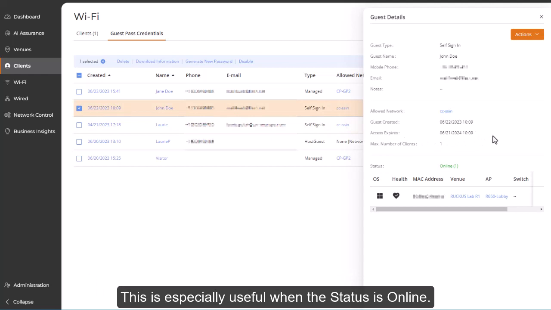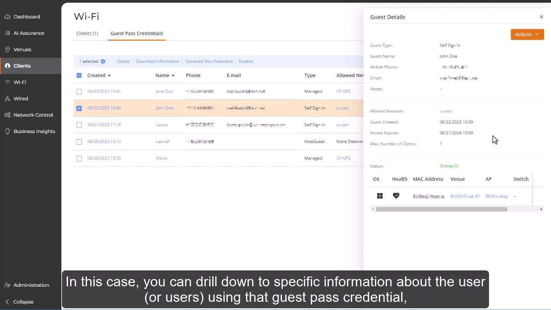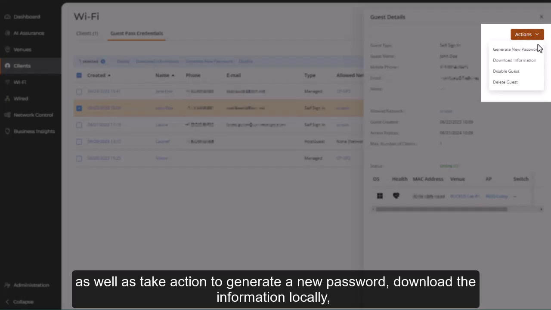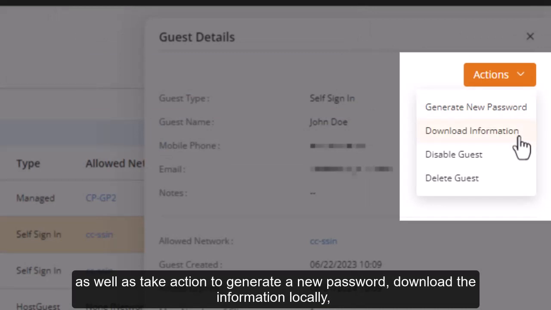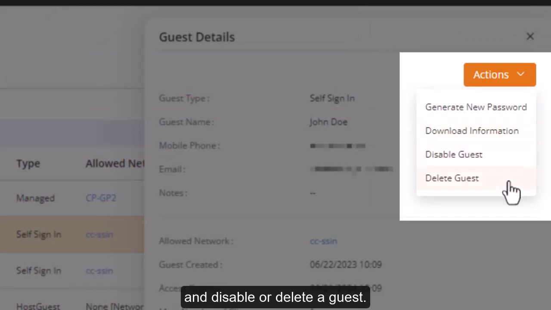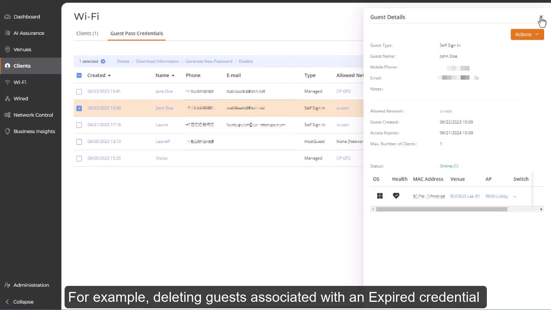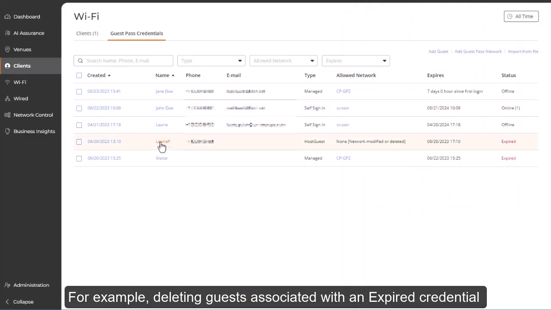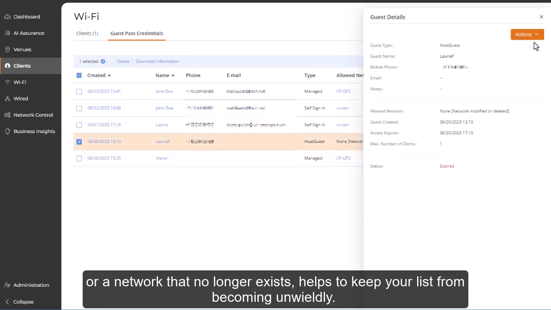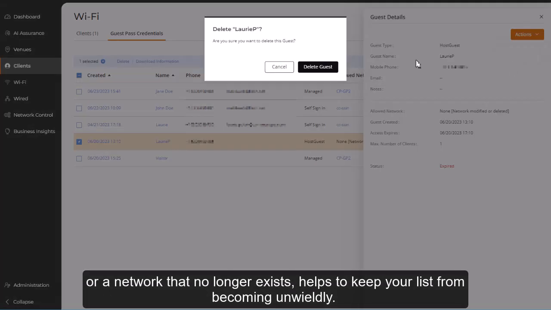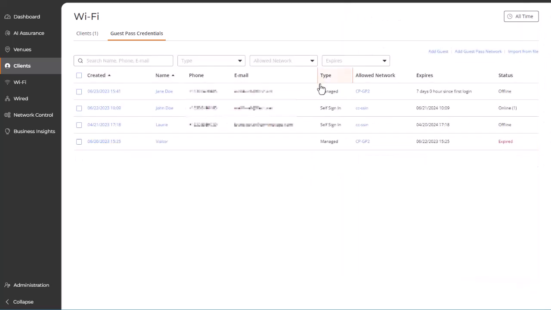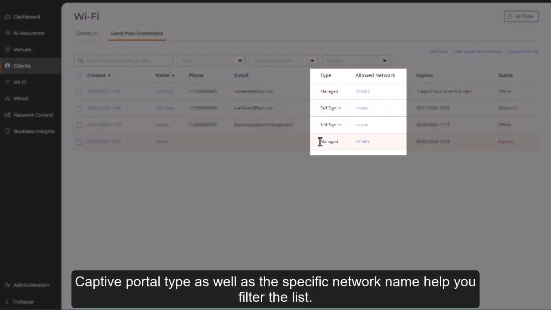This is especially useful when the status is online. In this case, you can drill down to specific information about the user or users using the GuestPass credential, as well as take action to generate a new password, download the information locally, and disable or delete a guest. For example, deleting guests associated with an expired credential or a network that no longer exists helps to keep your list from becoming unwieldy. Captive portal type, as well as the specific network name, help you filter the list.